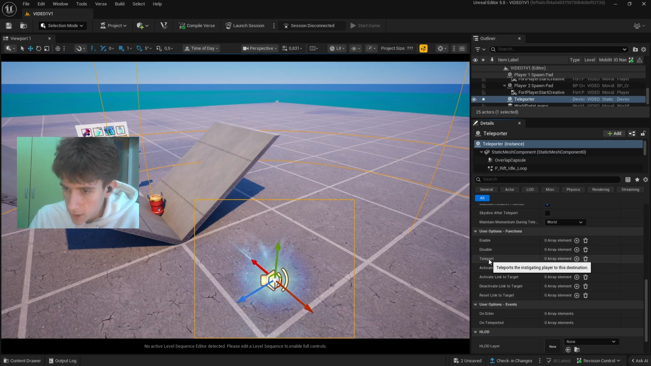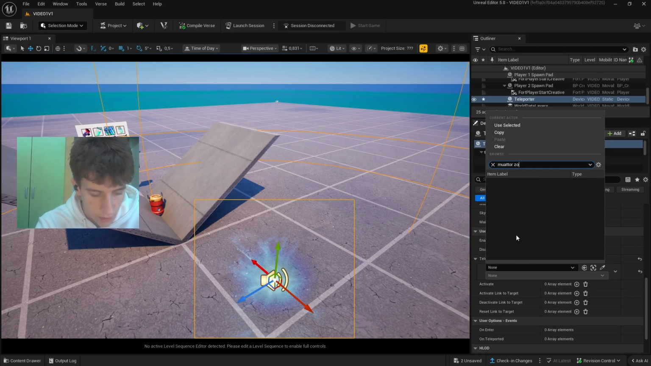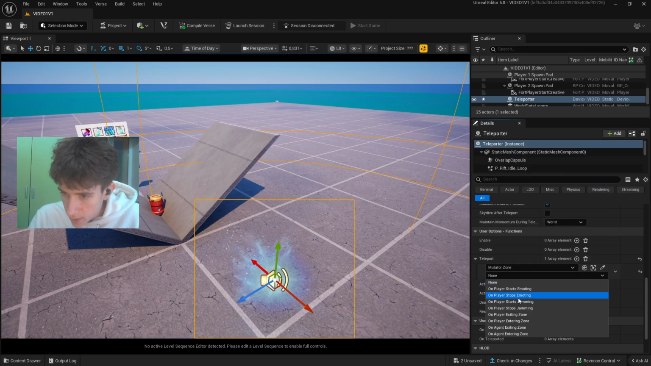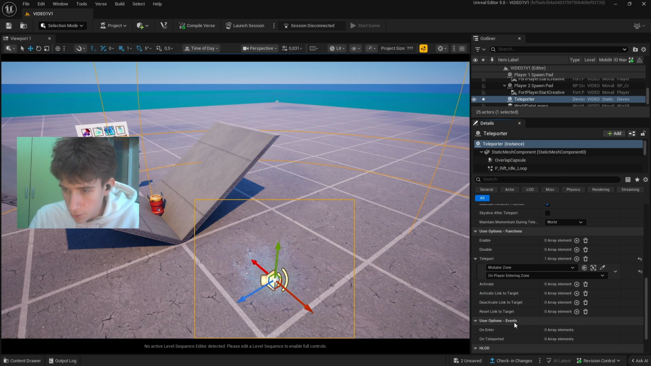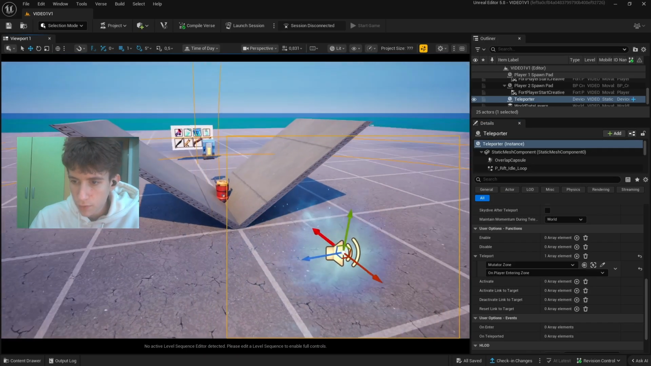So here in the teleport section, we add an element and we search for the mutator zone that we just added. We select it and we pick on player entering zone. So whenever a player enters the mutator zone, he will teleport back here. We save all of it and move on to the next one.